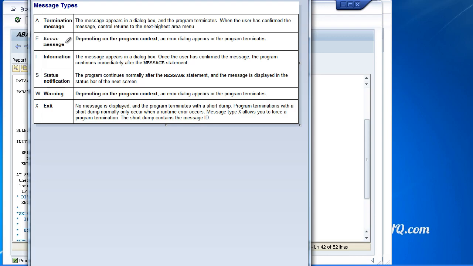But depending on where we use this, it can have a different effect within our program. We're going to use it in the selection screen event. So what's going to happen is processing of that event will stop, the message will be shown on the screen, and the user will be able to amend their entry. When they press execute or press enter, the at selection screen event will fire again. And then the if statement will test the condition to see if the user entered the correct values. If it's incorrect again, another error message will be shown on the screen. If everything's okay, then processing will continue.